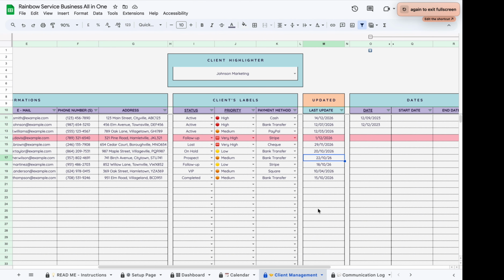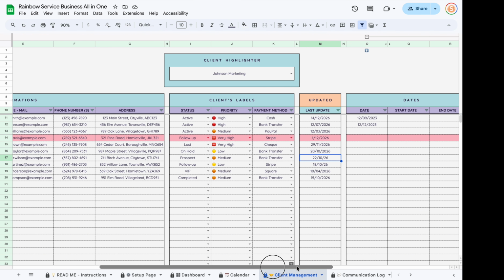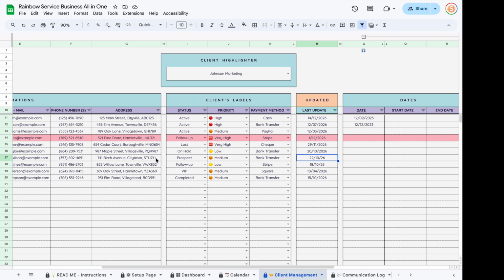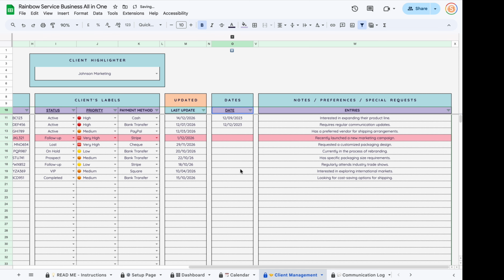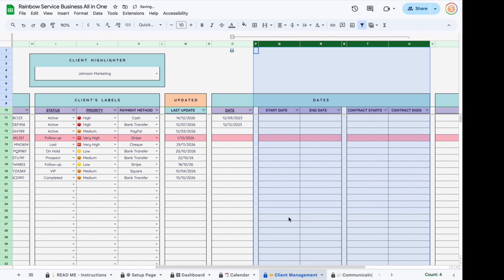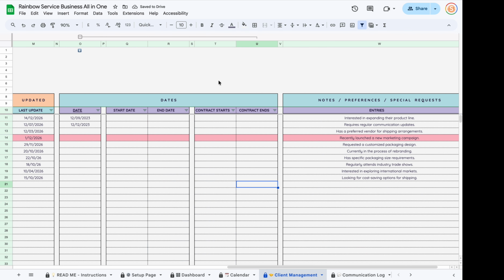We can assign a priority for that client, and the payment method our clients usually prefer. Next, there is a last update column where you can update the date you've made any change for that client. After that, we have a date section which can be used in any way you want. You can submit the date for that client, start date, end date, maybe for a contract. Of course, you can hide it if you don't want these columns. Also, there is a column for when the contract starts and when the contract ends.